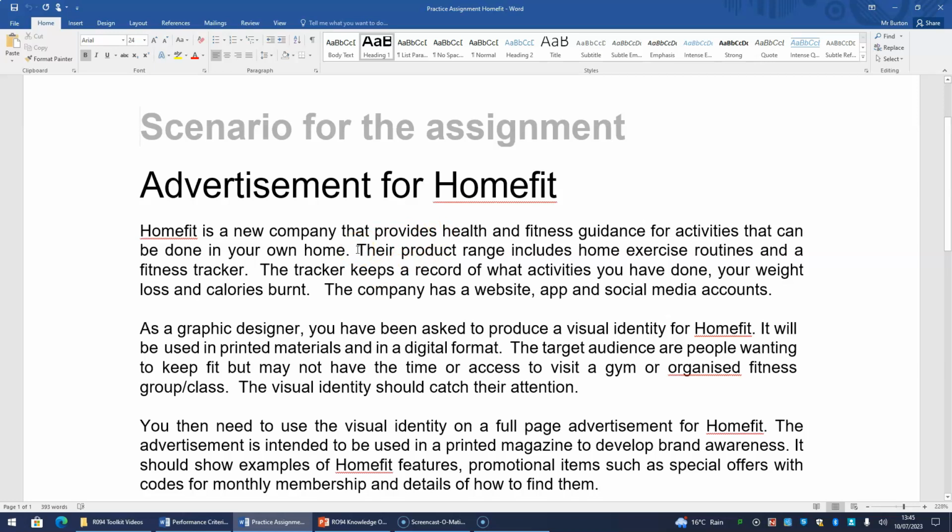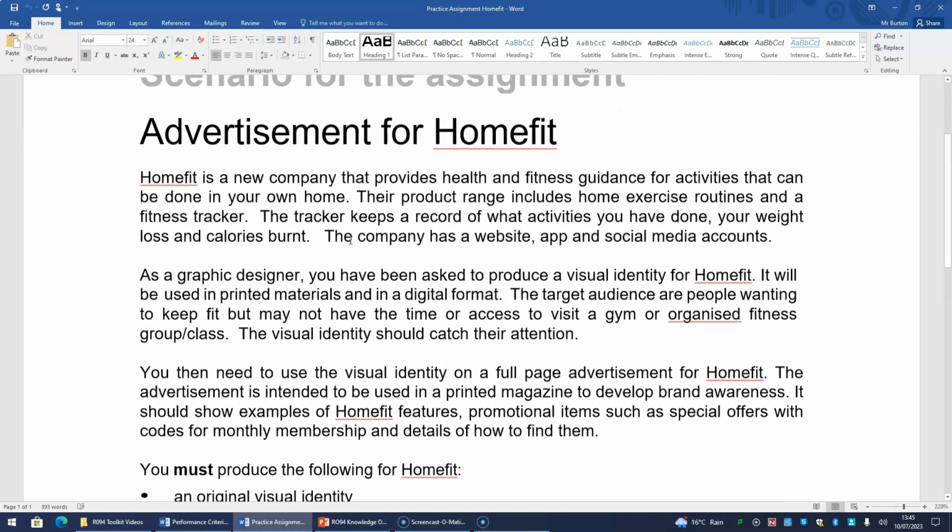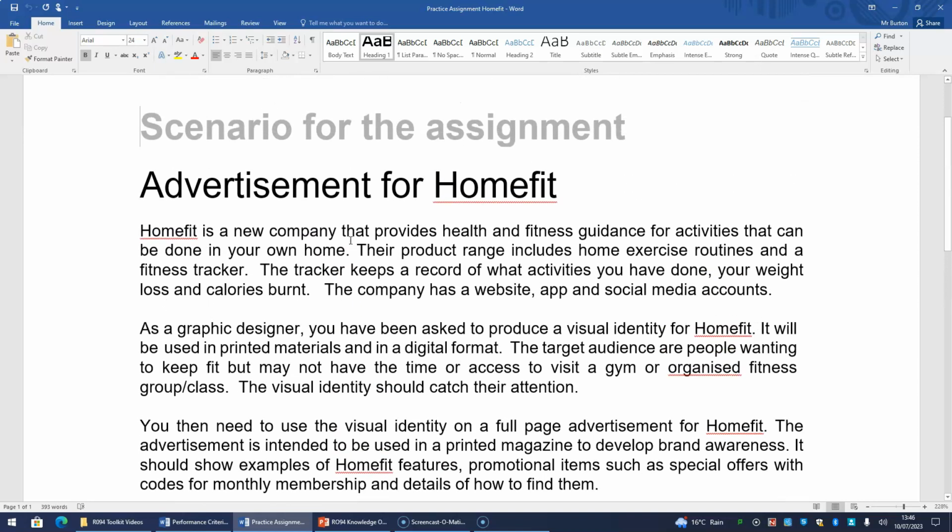Far too often students do not use the client's brief or look at this. They go off and have their own ideas, which is great, but this is what you're meant to be doing. And if you do not look at each part of this and do what you're asked, you will lose marks. And I'm going to show you now how you can analyse this and add it into a performance criteria.